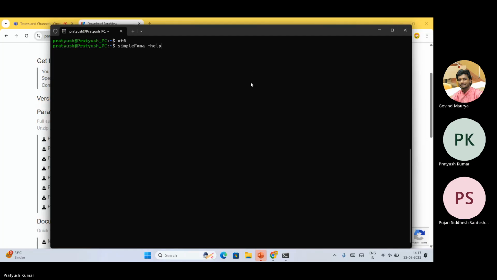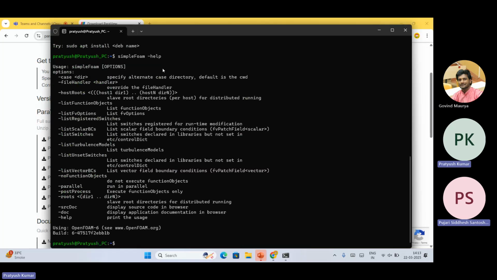So you should type OF6 and then simpleFoam -help. After that you should get these options. It means that OpenFOAM 6 is correctly installed. And here you can see the OpenFOAM 6 version is showing on the screen.